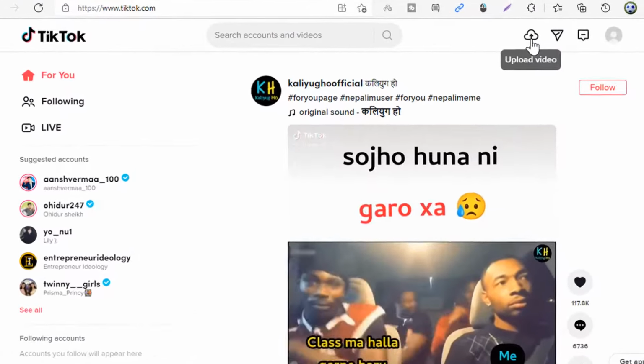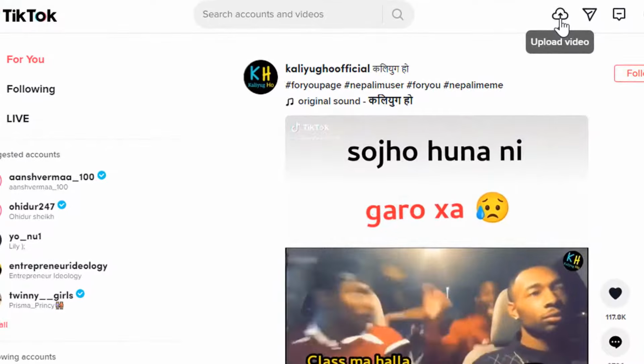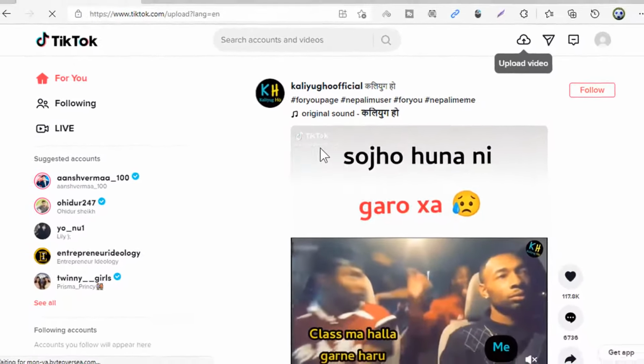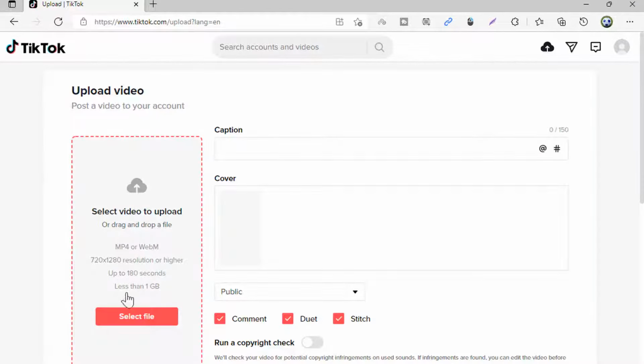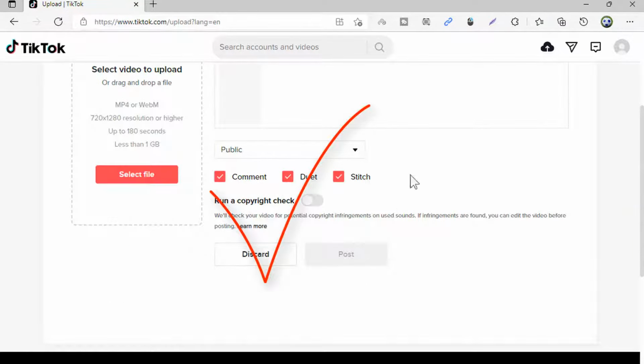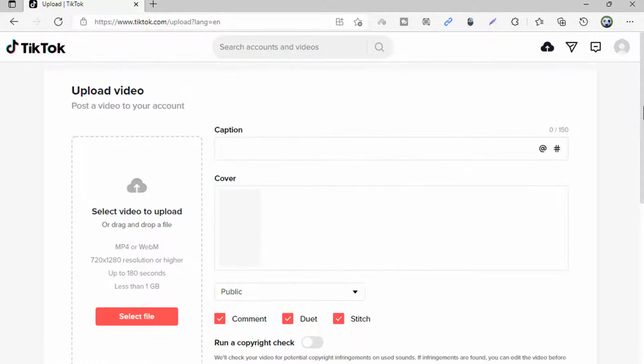You can upload videos from here like this. Click on it, select the video from your file, then add the captions, write the description and select these requirements as per your requirements and click on post. This is an easy method to post video from your web browser.